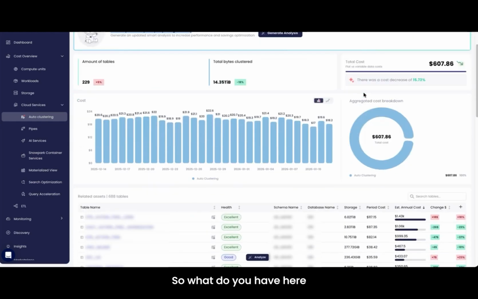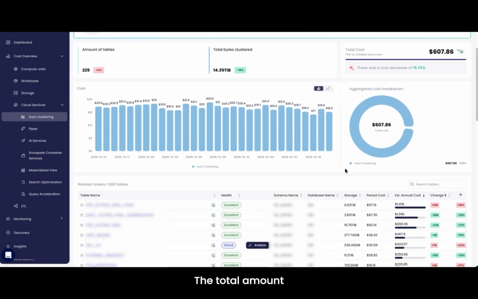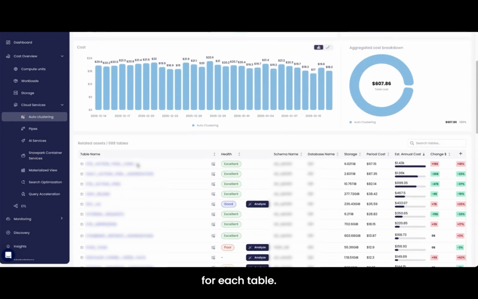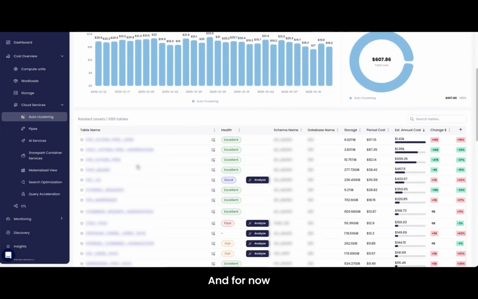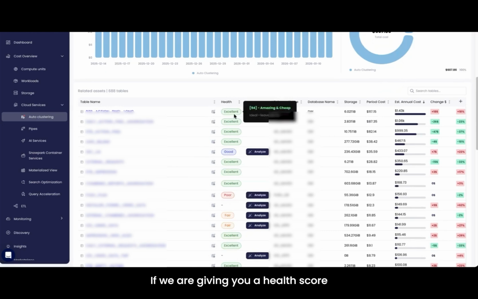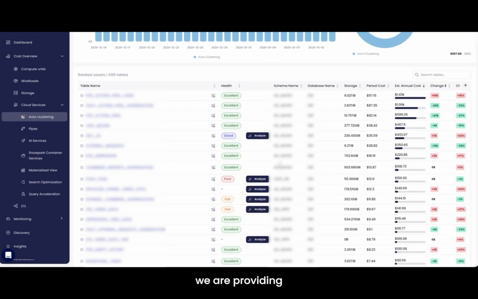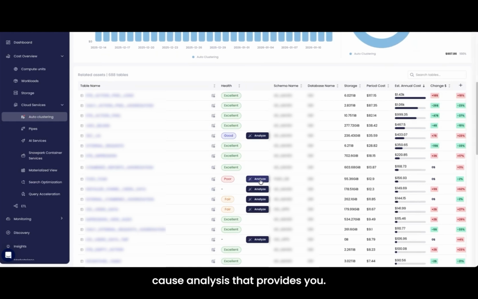So what you have here is a list of our tables, and that's the total amount you are paying for those services of auto clustering. At the bottom, you have the cost breakdown per each table. And for now, we added the new feature that analyzes your usage of auto clustering per each table. We are giving a health score for each table that is being used with auto clustering, and if this score we are giving to the table is low, we are providing basically a sort of root cause analysis.